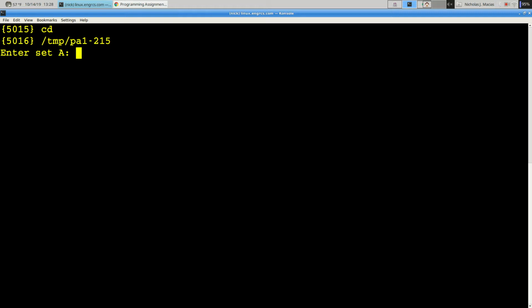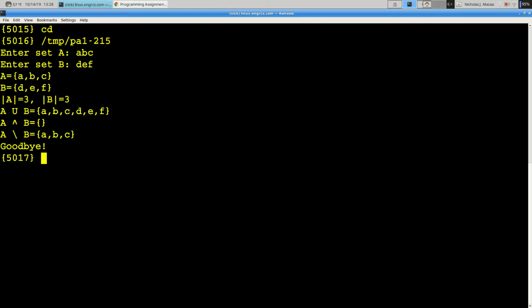So enter set A, let's say this has ABC, and let's say this has DEF. Okay, so it shows the elements of A, elements of B, the cardinality of each set, the union, the intersection, and A take away B.